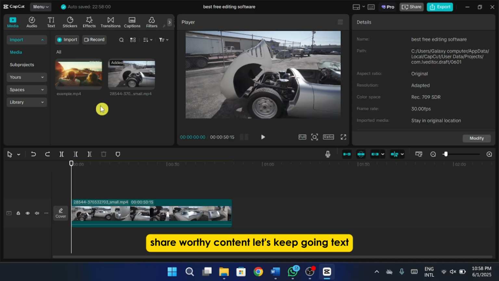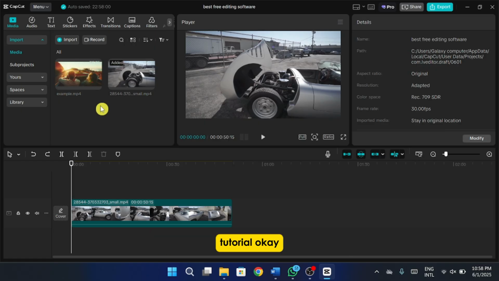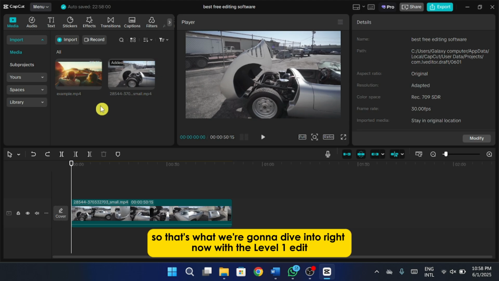Let's keep going. Text stickers, effects and transitions, and a lot of other things that we will use throughout this editing tutorial. Okay, so that does it for the basic overview of CapCut. I think it's a lot more valuable to see these things in use. So that's what we're going to dive into right now with the Level 1 edit.